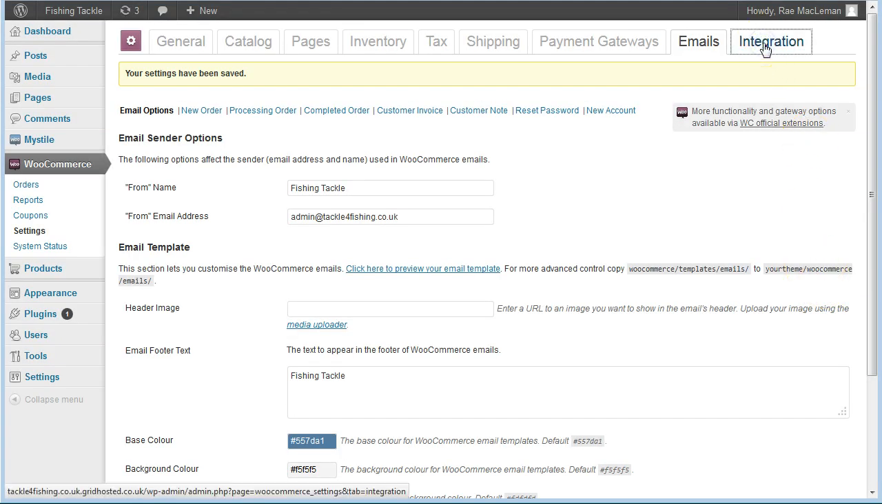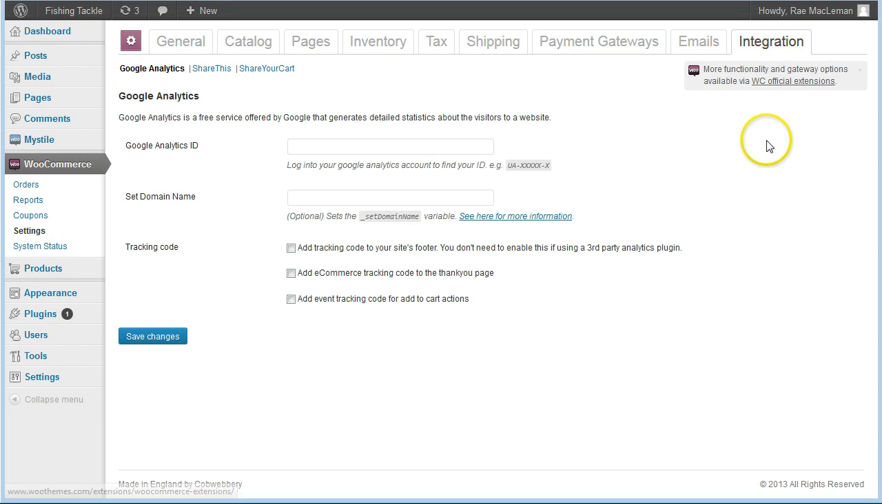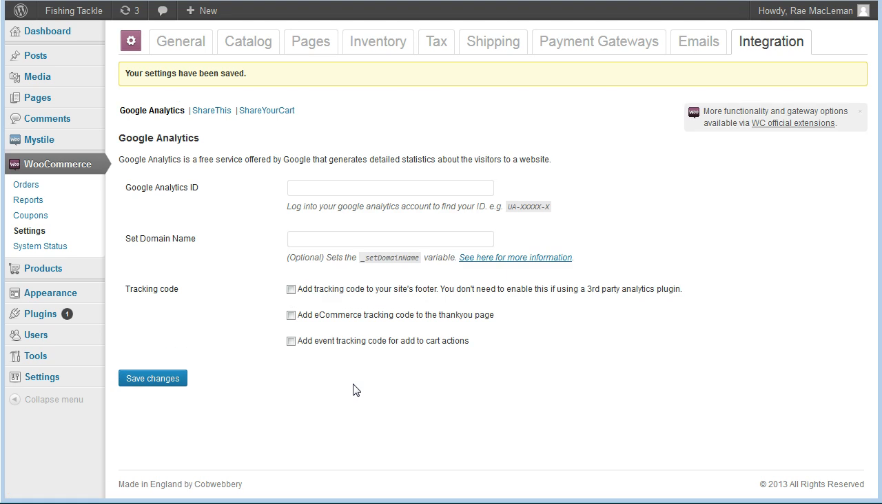And then the final one is integration. This is just allowing you to insert your Google Analytics ID and to add various tracking codes and so on, which frankly on a website like yours I think you can completely forget about. Google Analytics is probably the only one that you really want to be bothered with, and that's quite simple. You can sign up for a Google Analytics account and you get a reference number which you just pop in there and Bob's your uncle. Okay, and that concludes the run-through, basically.